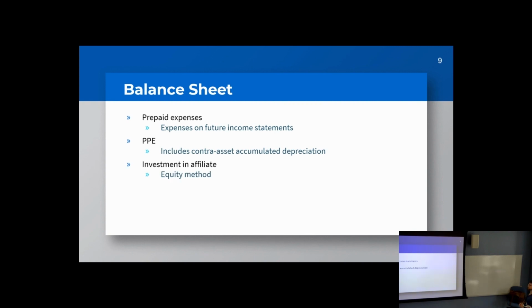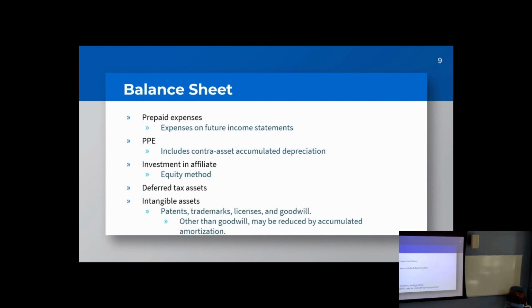Affiliated investments, so just the company as a whole having some equity in another company. Deferred tax assets, similar to prepaid expenses but dealing specifically with taxes. And lastly, intangible assets, so patents, trademarks, that sort of thing. These are much more difficult to value.